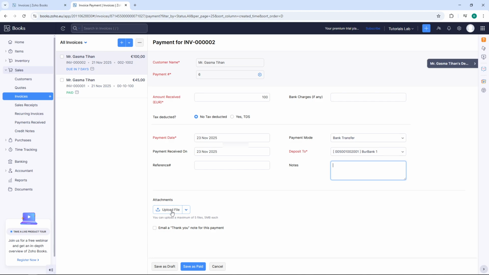Finally, click Save as Paid at the bottom of the form. This action marks the invoice as paid in your system, updates your accounts receivable, and keeps your financial records current.